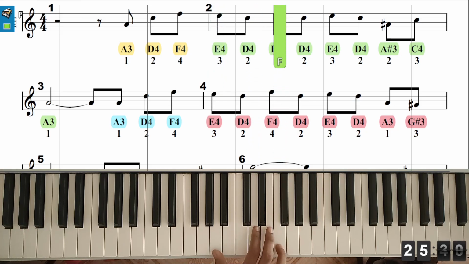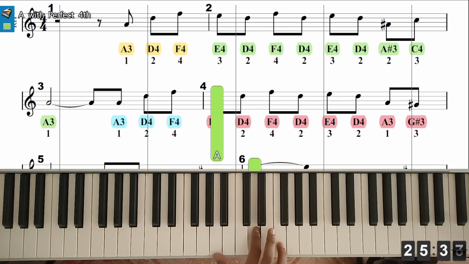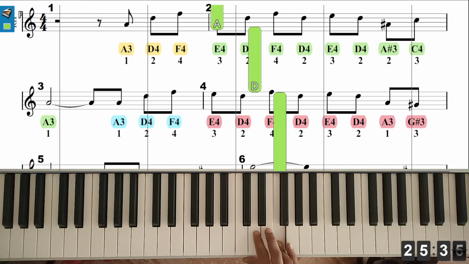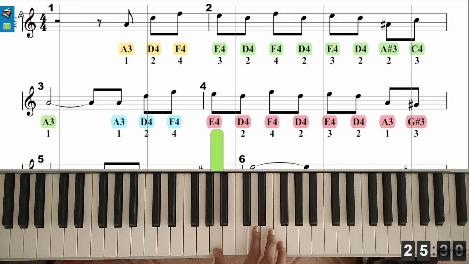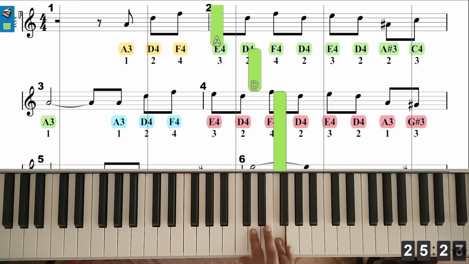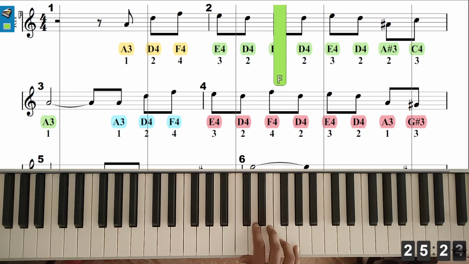Let's do it one last time. Fairly simple, right? Just 3 notes. Then you play the E and D. Now we have come to the green part of the song. So the green part goes like this.